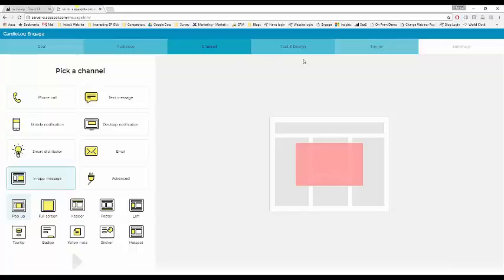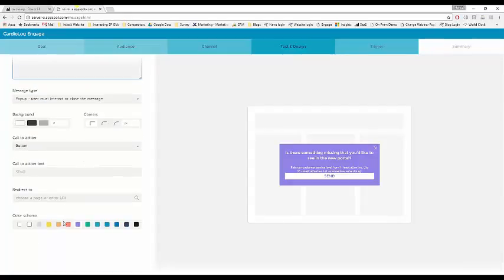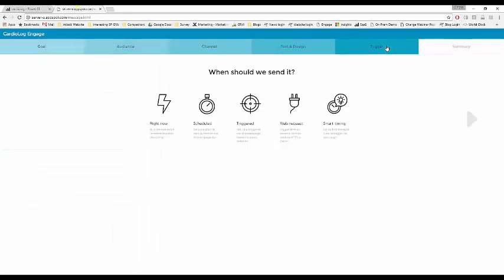And we'll move on to our text and design. So we can simply ask them, is there something missing that you'd like to see in the new portal? And you can, of course, change the color, the look and feel. And then you can actually select a trigger. So you can schedule, you can run the campaign right now, or you can do a web request.